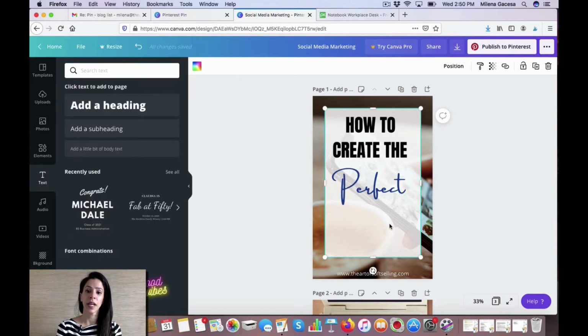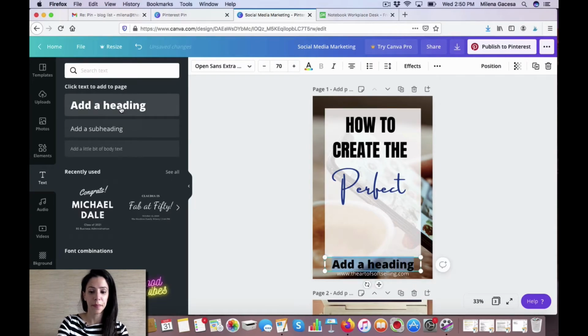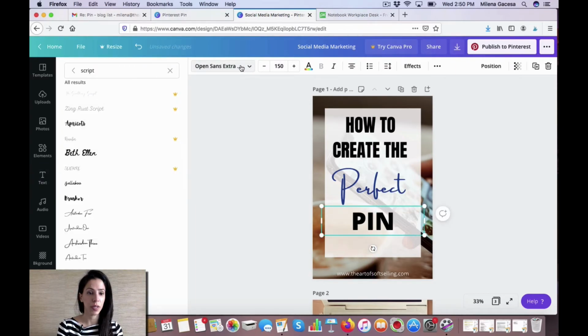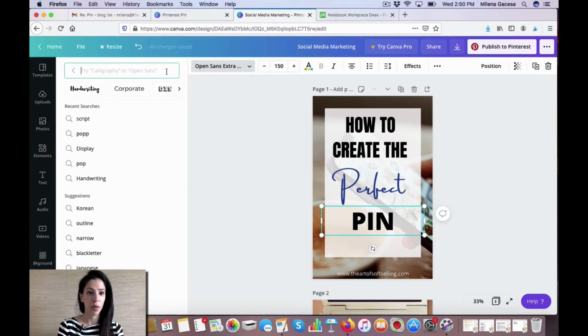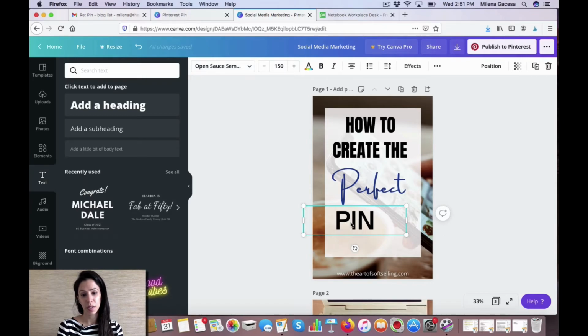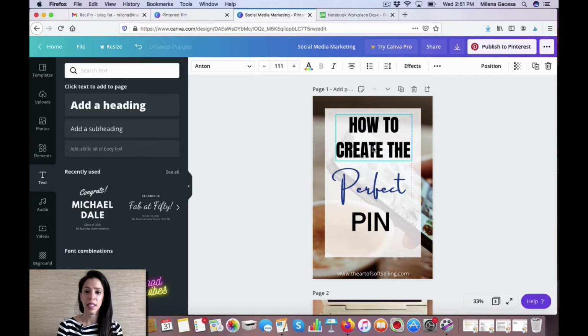Okay, so we have how to create the perfect, and I'm going to add another heading. I'm going to say pin. Move that up. Make it bigger so that it really stands out. And I can do a slightly different font for this one. It won't be script because that might be a little bit too much. So I want to keep it simple, so I'm going to just kind of keep it this similar black color, although I do want to make it maybe just a slightly different shade of black.